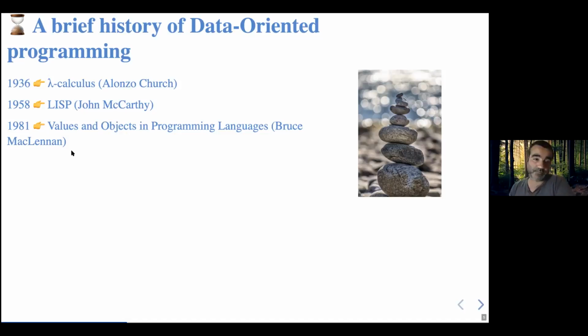So this guy is really brilliant. He explains in very, very simple words what the fundamental difference between values and objects is.